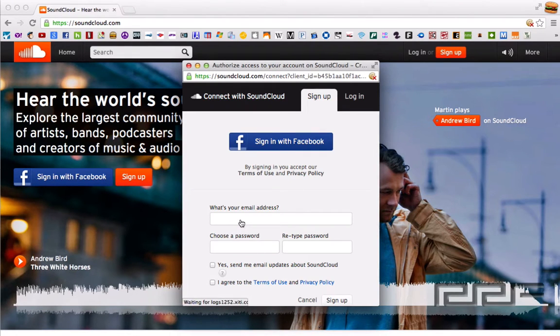Immediately, it actually lets you sign up with Facebook, and this is something I definitely recommend because once you start uploading music and sharing things, you're going to be able to share with your Facebook friends as well. So you're casting a bigger net. I definitely recommend that you do that.